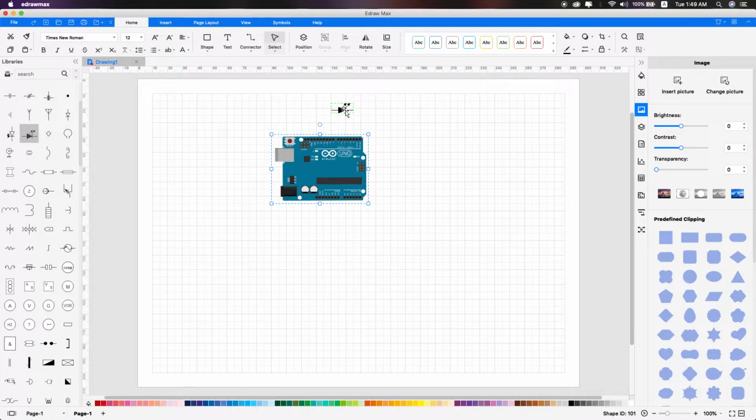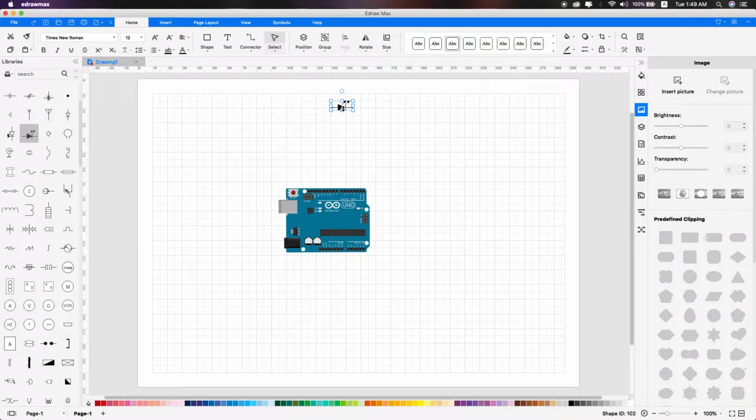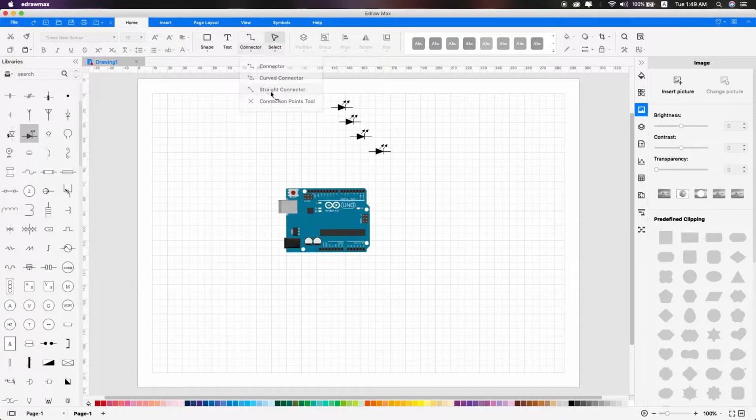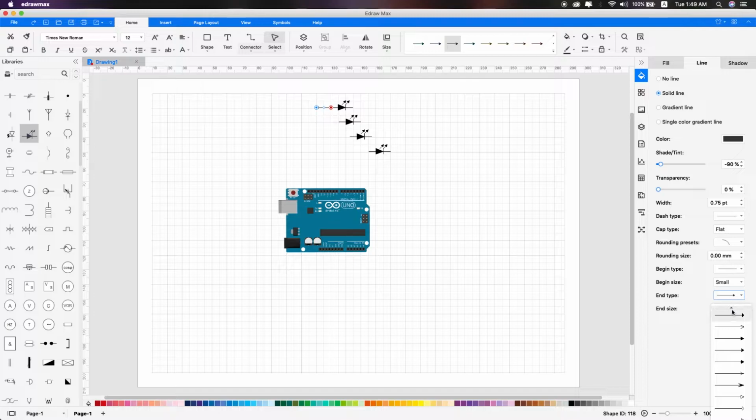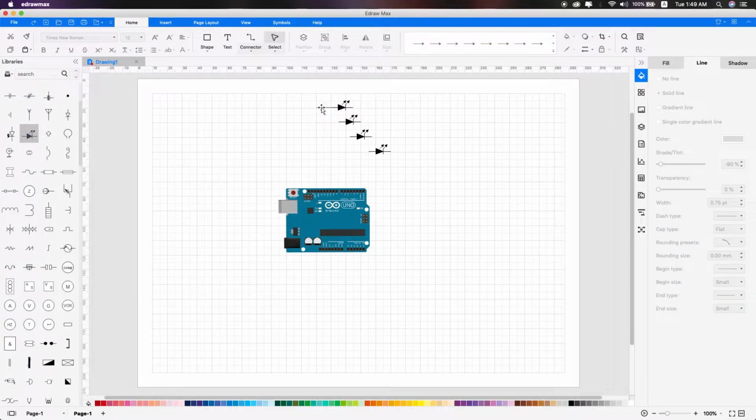LED. First LED, control the copy, 4 LED, using connector wire. Select a line to underline.